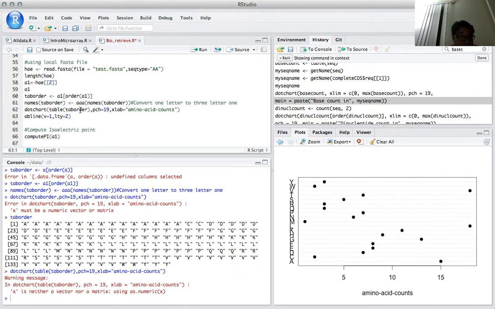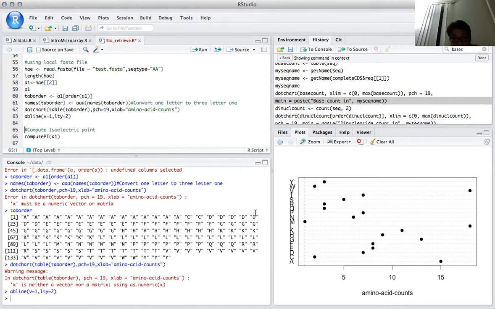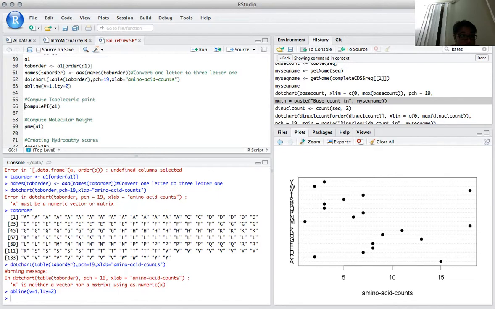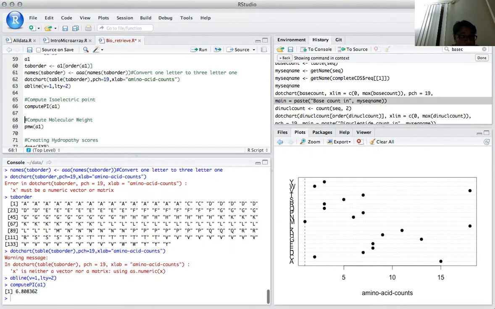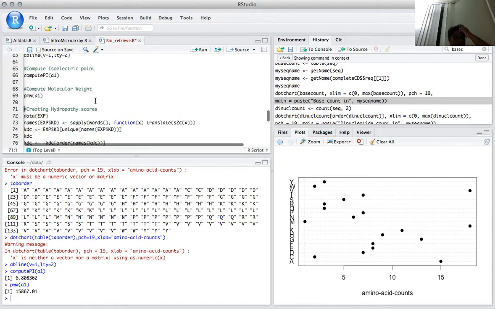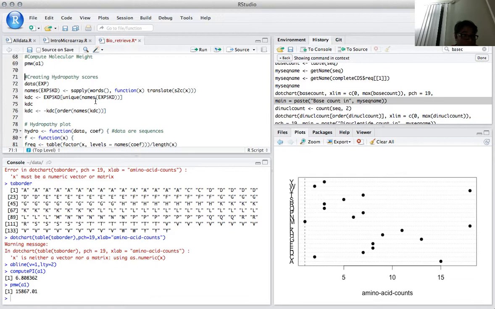you can use the table and tab order, then it will show you the amino acid counts here, something like this. You can also compute the isoelectric point of the protein sequence and the molecular weight using compute pI and pMW. You can also create hydropathy plots, like how much hydrophilic and hydrophobic your proteins are.